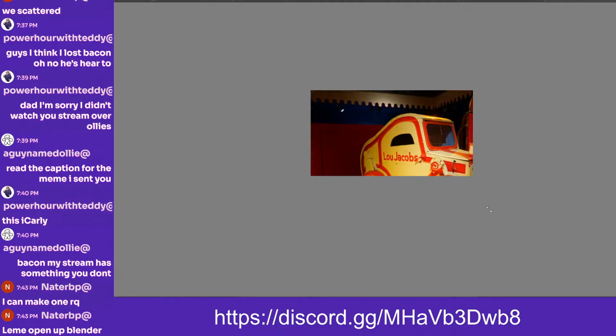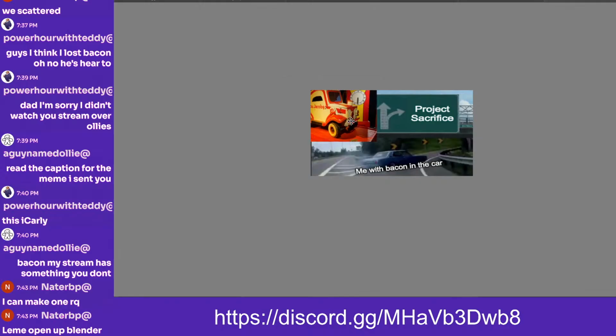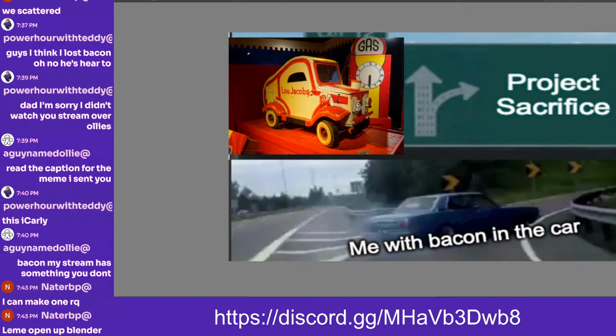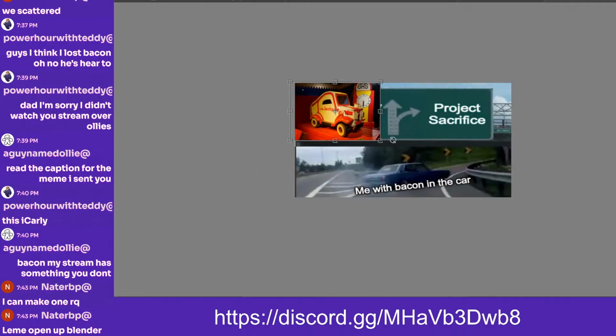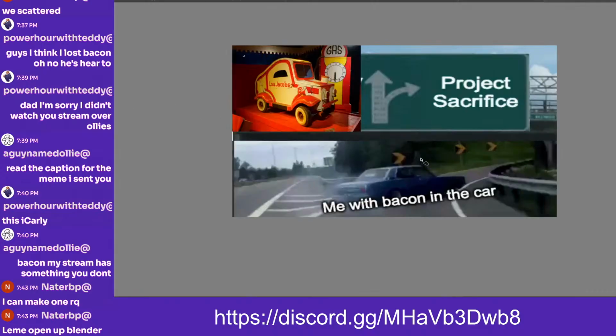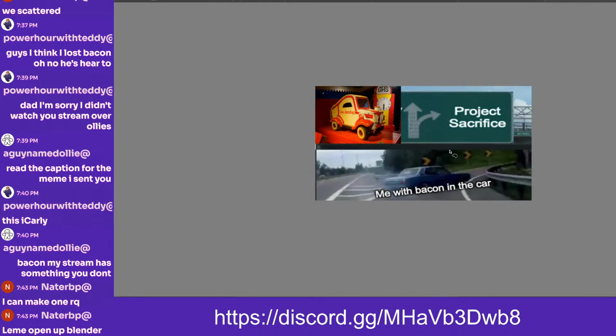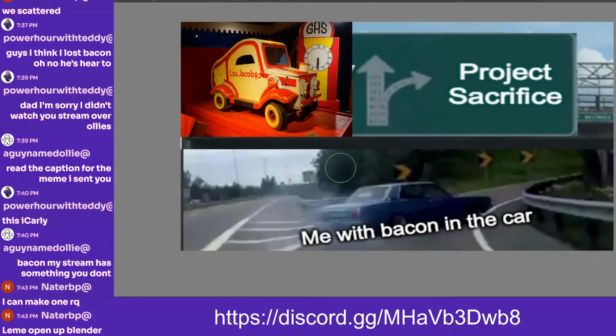This clown car. I don't know. Guys, what's a good vehicle for this meme? What can we put in there? Find me something nice. I can make one real quick. Let me open up Blender. Real quick, a car or what? A car with me and you in it or what? Oh, your caricature. That's what you're talking about. Okay. Very cool.